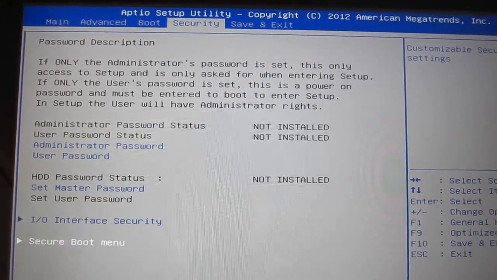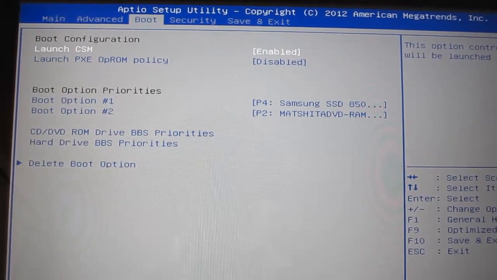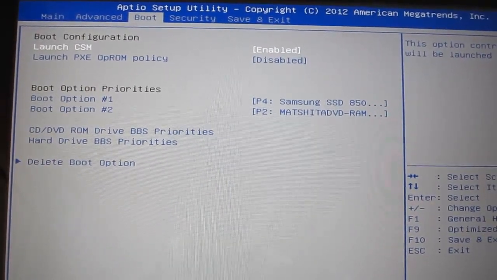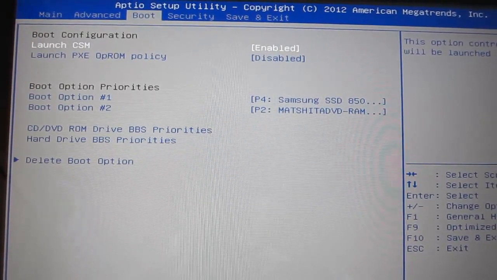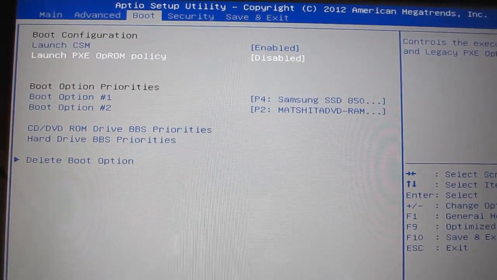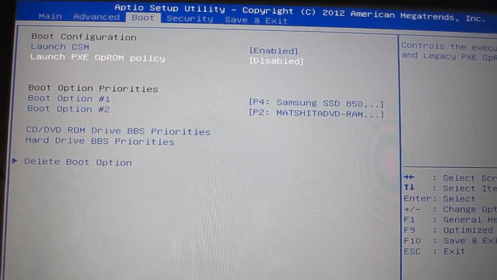Then the next one is the boot tab. We enable CSM and disable the fast boot one. I already did all this because, you know, a while ago.